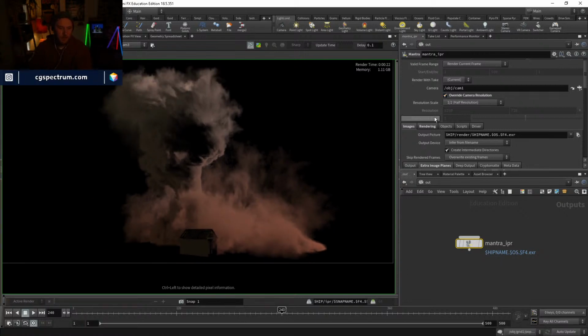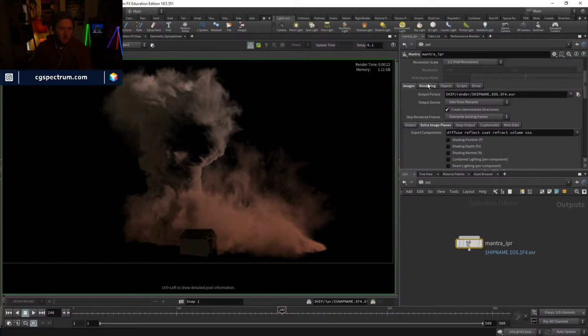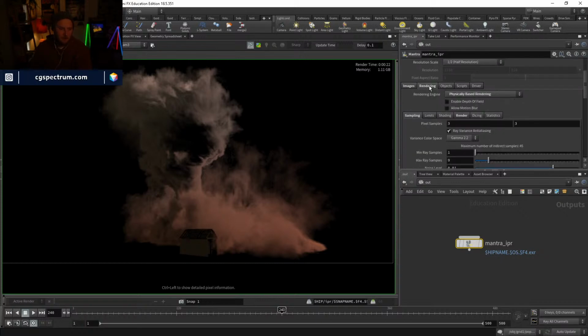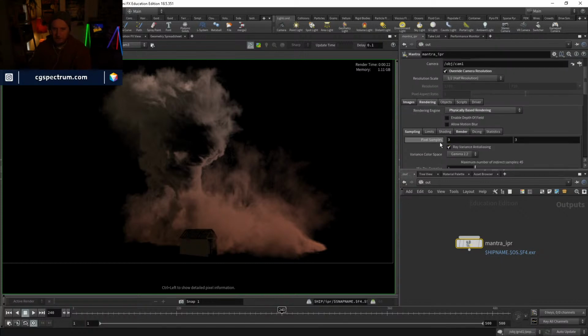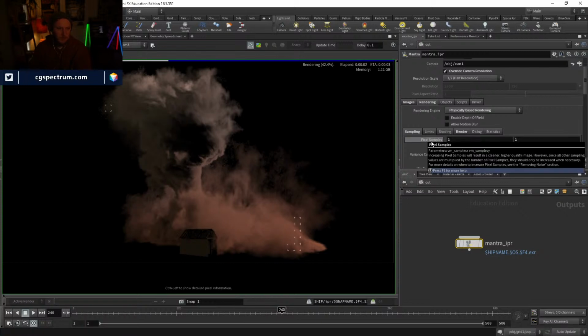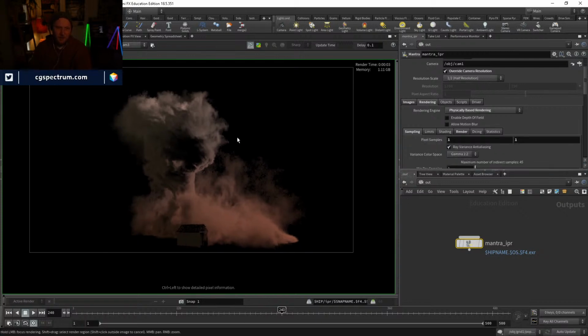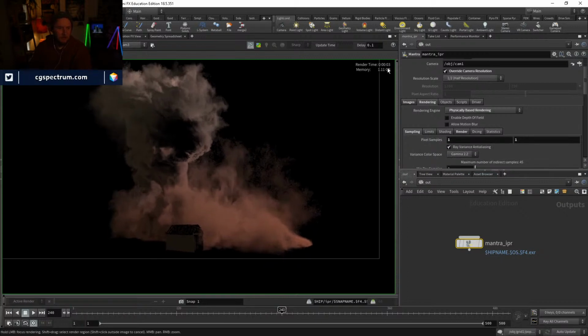render at full res until you're ultimately very happy with what you have, and then you can flick it over. But I always work at half res until I'm done, and basically I just want to up the quality a little bit. So let's drop the pixel samples as well, and you can see I get a very noisy render, but I get a render back in 3 seconds, and that's great.